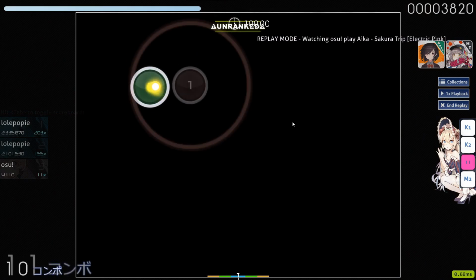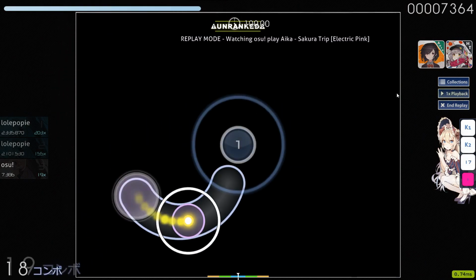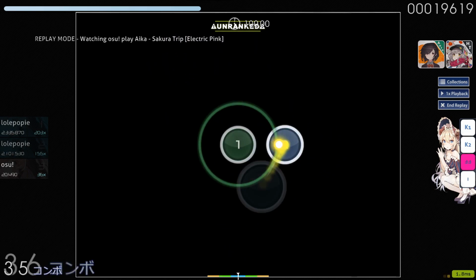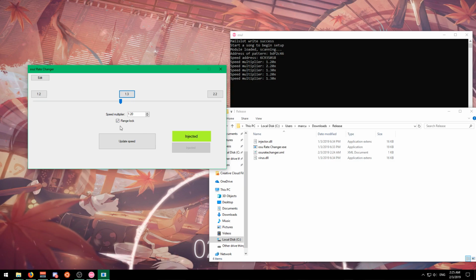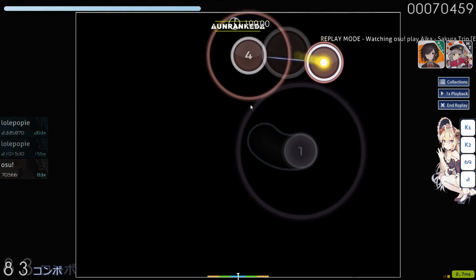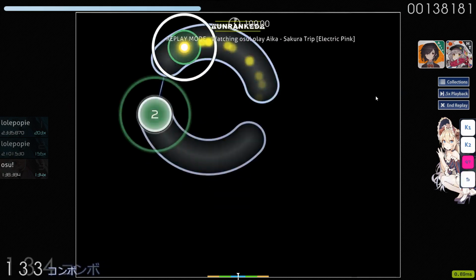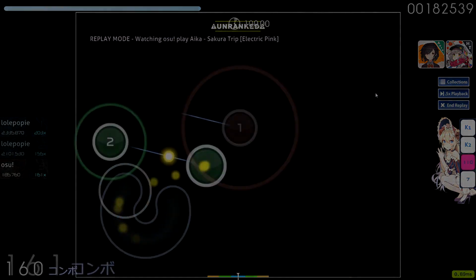So this is 1.2 speed, and we can increase it, but only in a replay. So if we want to go higher, like 0.3, actually let's make it more obvious, let's make it like 2. And we can just update it. Yeah, there we go. It's way faster now. Okay, that's it.